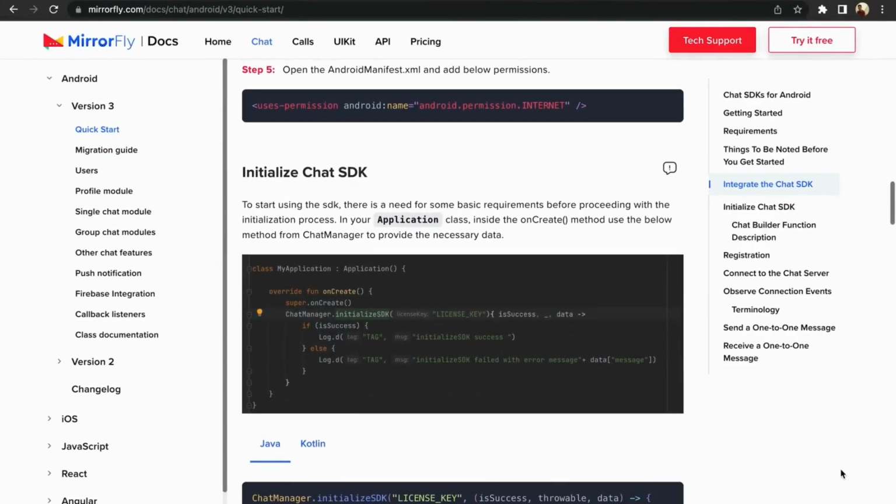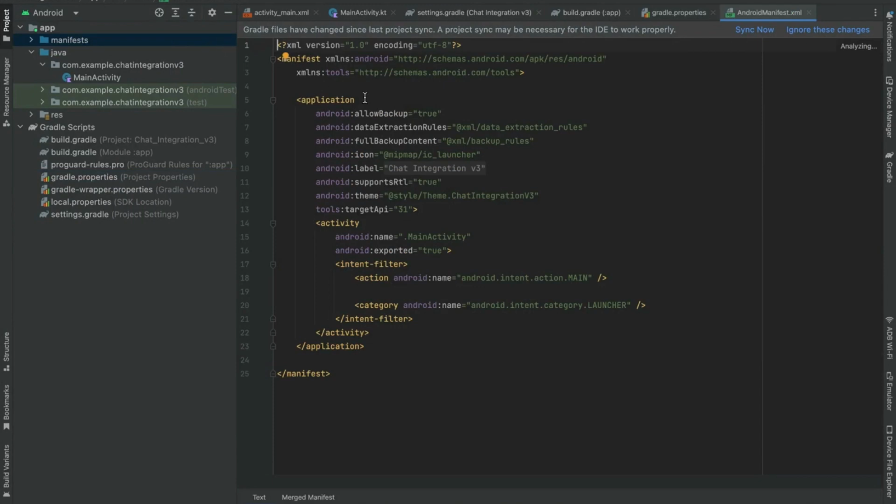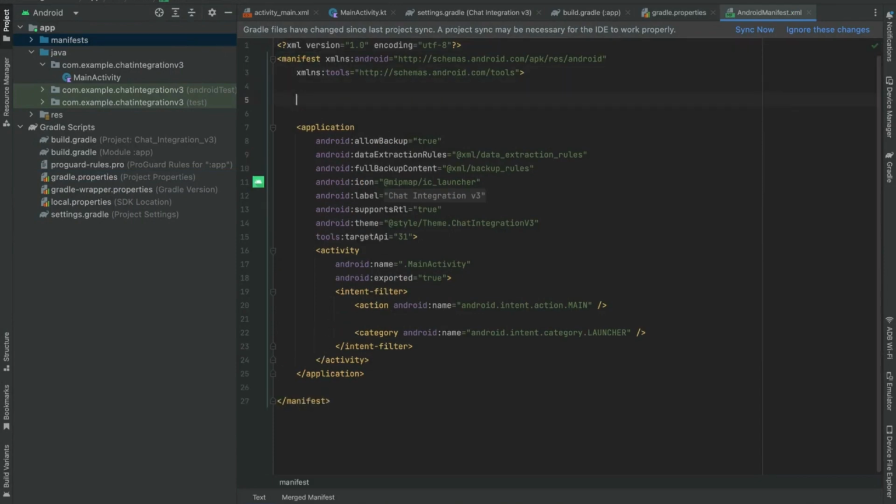Now moving on to step 5, to add user permissions. To add these user permissions, open the AndroidManifest.xml and add the below permissions to integrate your Chat SDK. You must declare all permission requests with an element in the manifest. If the permission is granted, the app is able to use the protected features.